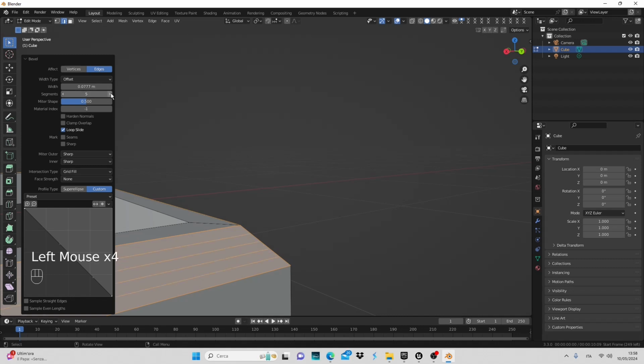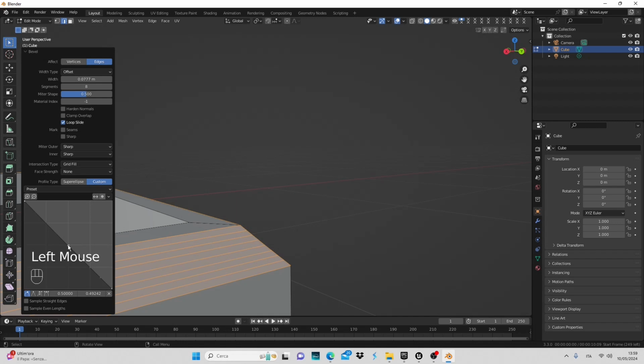Now let's increase the number of segments. For example, let's set it to 8 and go to the line. With the left mouse button, click on it to add a new vertex. Click on the vertex and hold down the left mouse button to move it. We get an identical transformation on our asset.